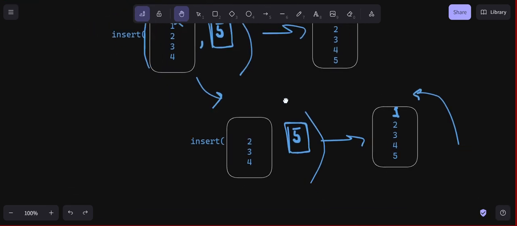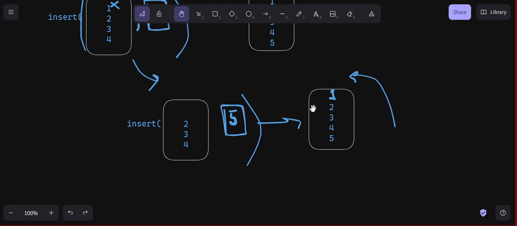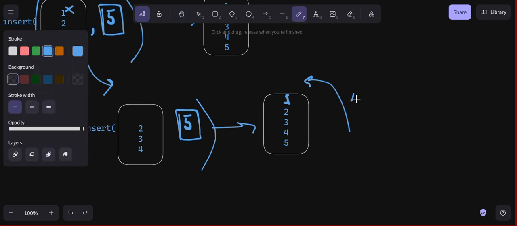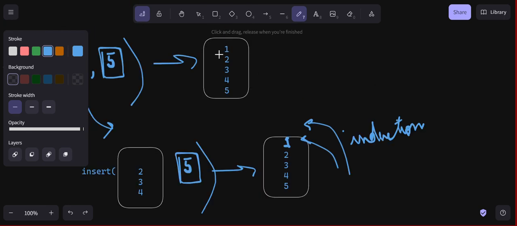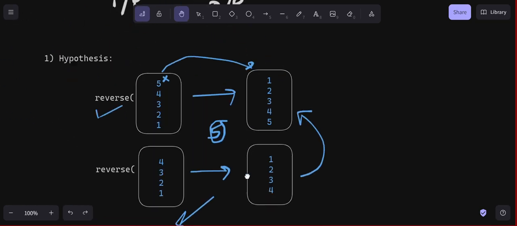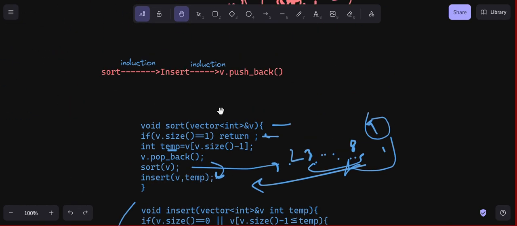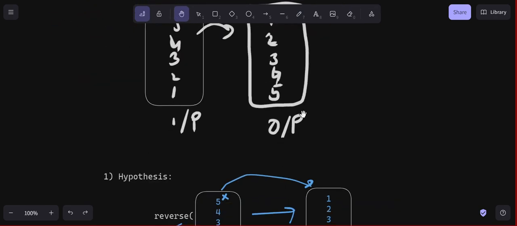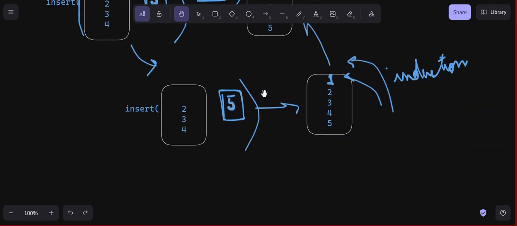So this is what our hypothesis is, right? And our induction in this case would be to put back 1. In this sub problem, our induction would be to push back 1 so that our required output is matched with our current output, right? In our previous example also we saw exactly this. In our sub problem which was insert, our induction step was to push back whatever is left, right? Yeah, so this is what our induction and hypothesis will look like.